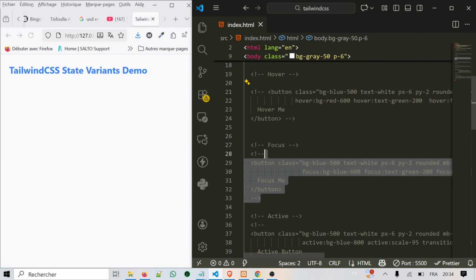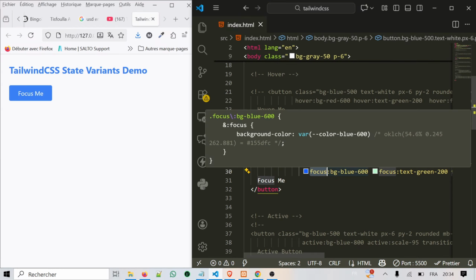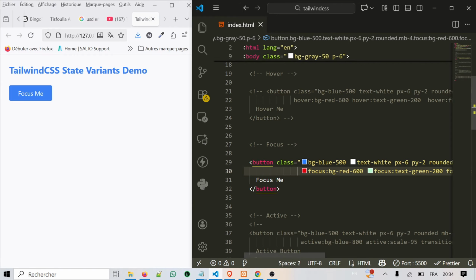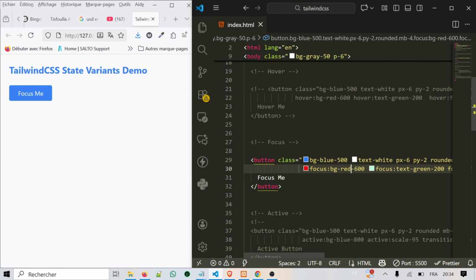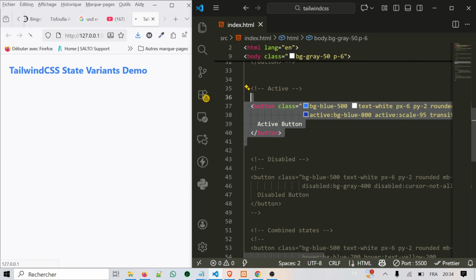Now we move to a new property, which is focus. And just like hover, you simply add focus, followed by the class. As you can see in this example, the same rule applies to all properties. You write focus, and then the style you want. When I click on this button, the styles change. So the process is very simple. And the same applies to all other properties. You simply add active, followed by the class you want.